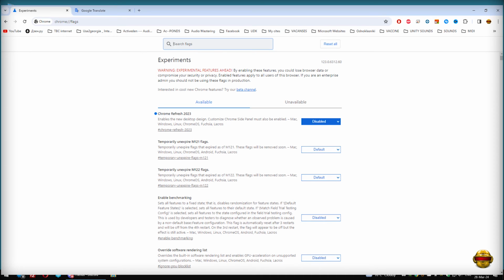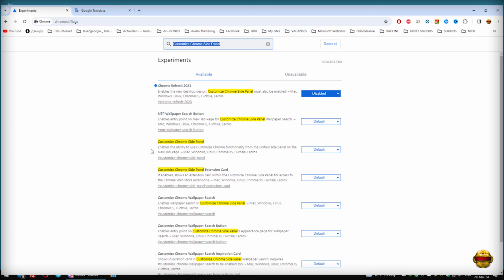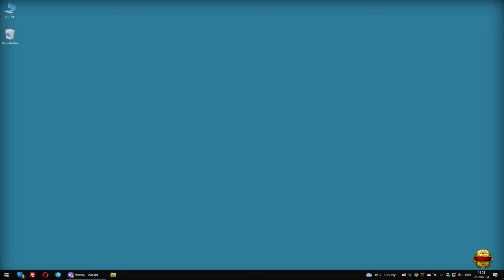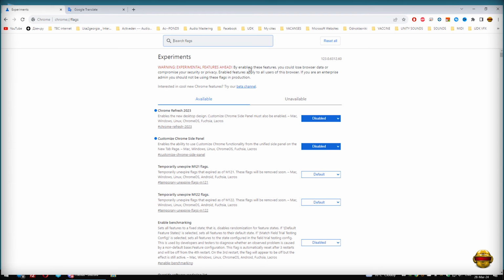Now, if you need to revert bookmark folders to yellow color, in the Search Flags field, search for Customize Chrome Side Panel. On the drop-down, select Disabled, and click on Relaunch. That's what we have to do. Yellow folders are back.